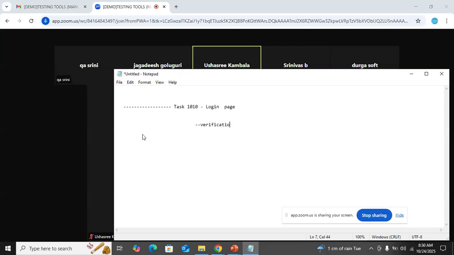What is the verification part here and what is the validation part here for the login page? Anyone? Do you understand my question? This is your task. What is the verification part and what is the validation part here?